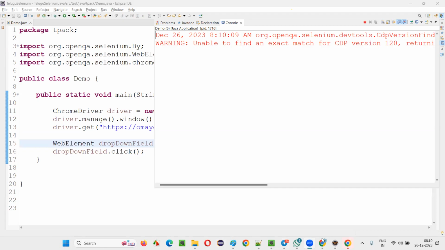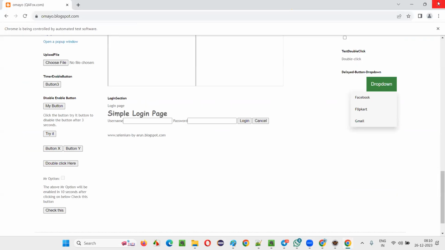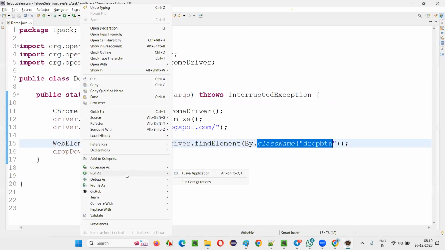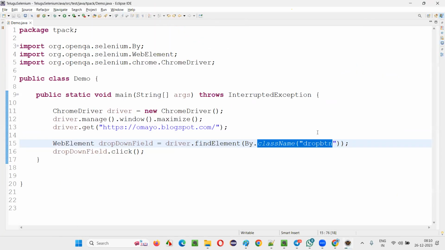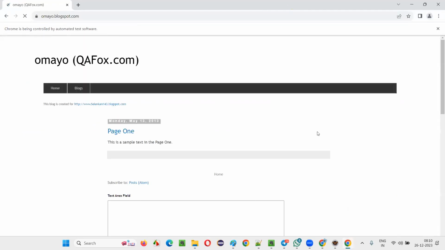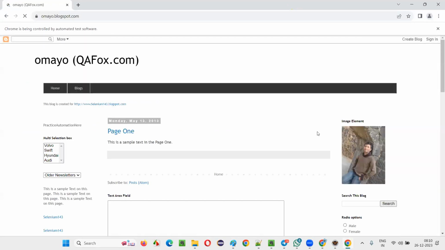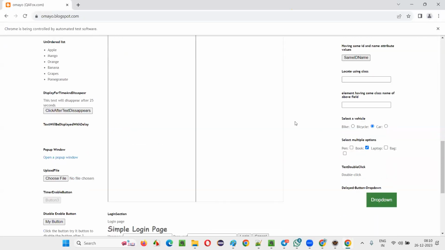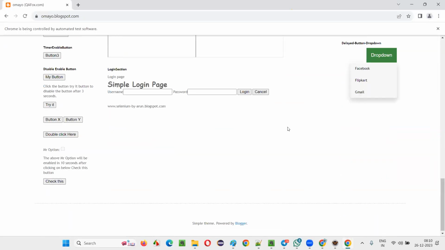So I think the thing is done here, but we were not focusing on the screen. Right click, run as Java. I will run it again. It will open the Chrome browser, then it will maximize the browser. It will open the application URL. Then it clicked on the drop down button. If options are coming, meaning Facebook option, Gmail options are coming, it means the drop down button has been clicked.